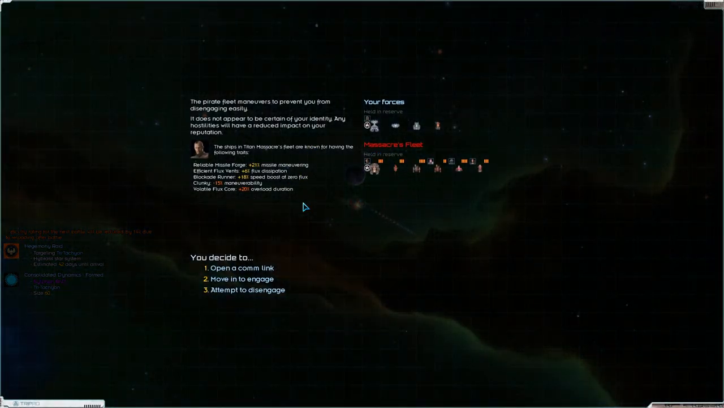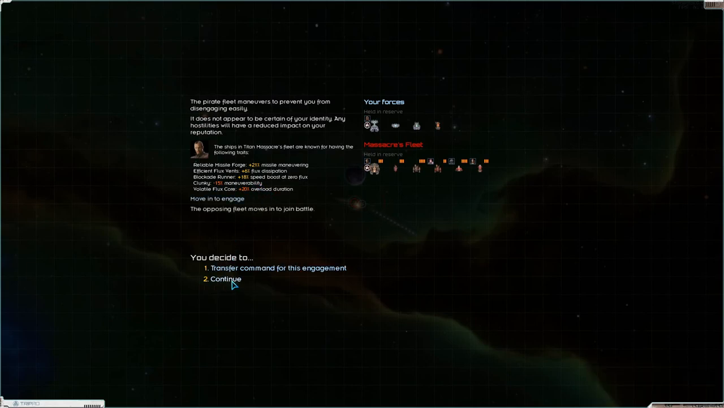Massacre's fleet. Alright, so the ships in Titan Massacre's fleet are known for having the following traits: reliable missile forge, plus 21% missile maneuvering, efficient flux, blockade runner, clunky, and volatile flux core. Okay. Let's move into engage.